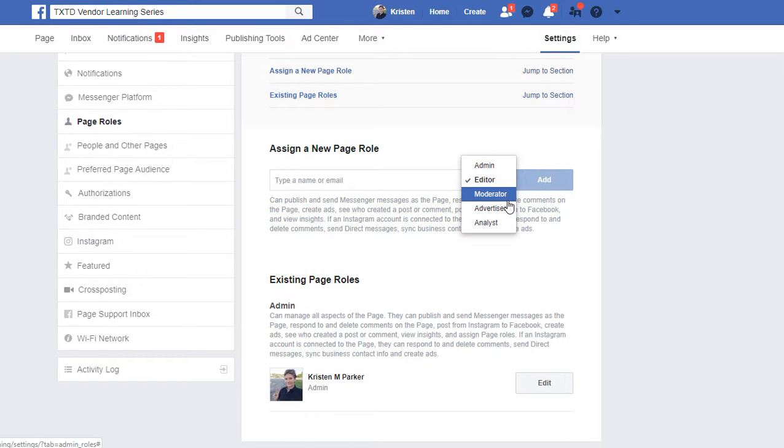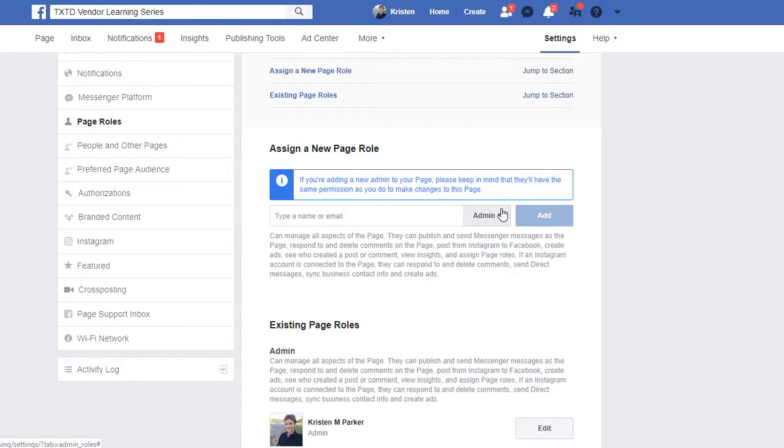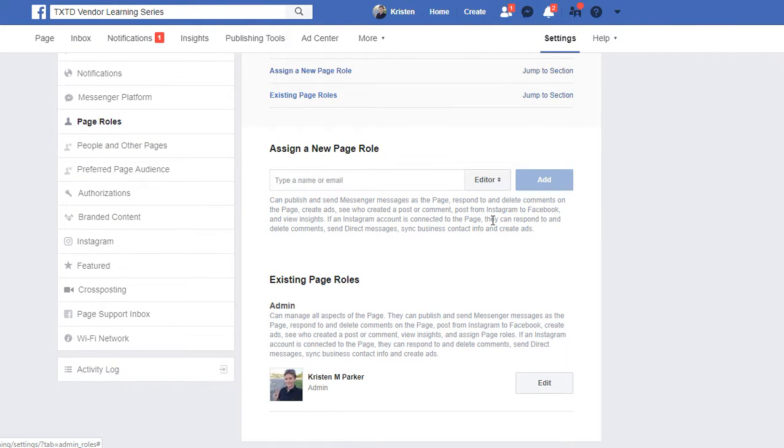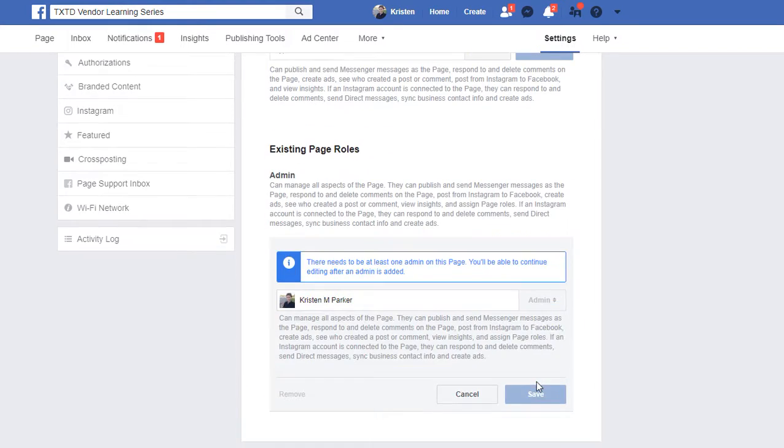Notice this paragraph down here changes as you click on the different types. And of course, when you click admin, a warning comes up, so make sure you click the correct one for the person you have helping you. Of course, you yourself are automatically an admin, so you can change that, but again, there's a warning: you need to have at least one admin on this page, so you would have to add somebody else as an admin before removing yourself as an admin.